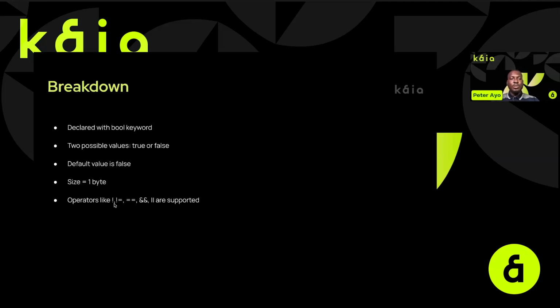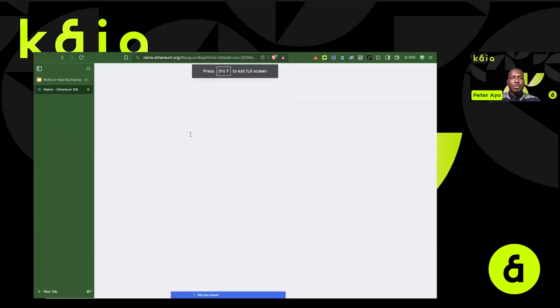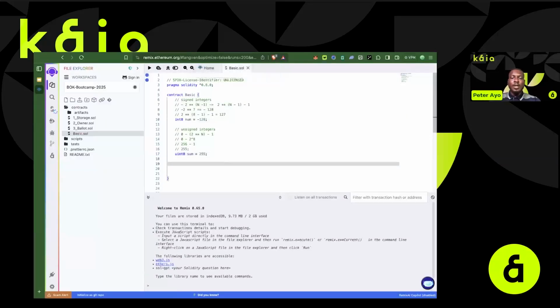And we can use various operators, right? Like the and, or, strict equals to, and whatnot. Let's quickly demo that also on Remix. Let's say bool. Then our bool, we can set it to over 18.